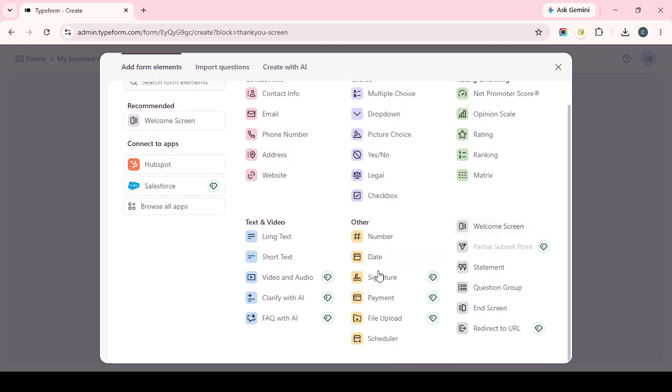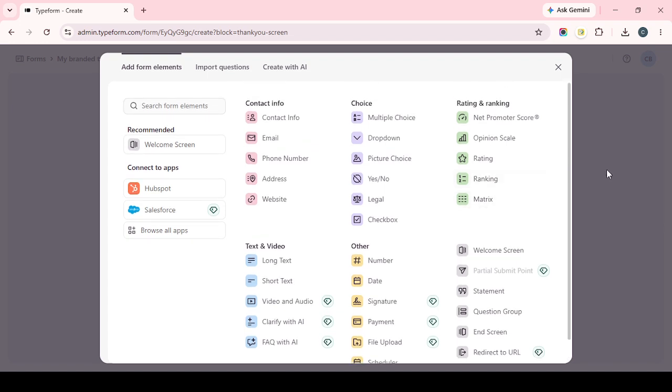Typeform supports several question types, such as short text, multiple choice, email fields, ratings, and more. Choose the format that best matches the kind of information you want to collect. As you build, keep your wording clear and concise so the form stays easy to complete. A clean and simple question usually leads to better responses.